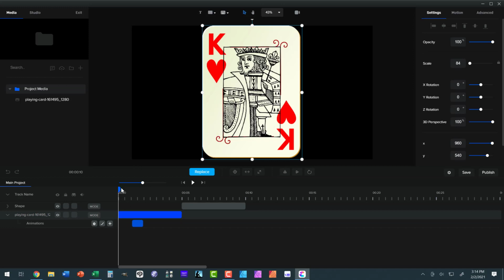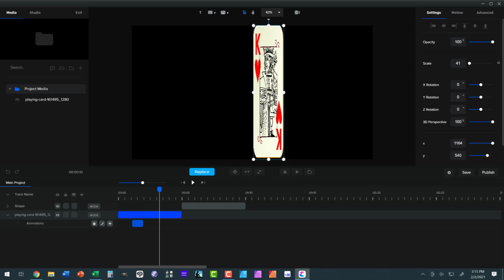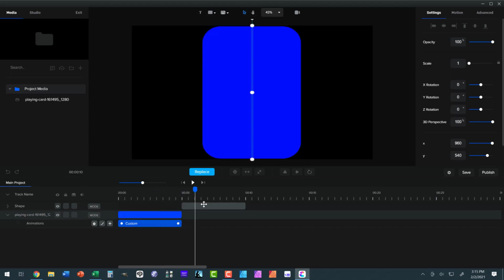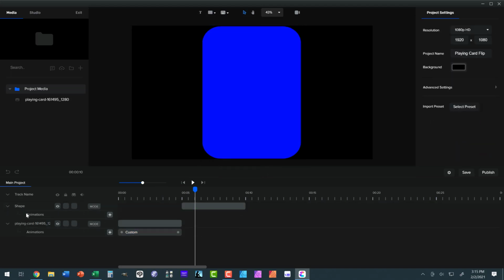to start, we want the king to be facing us. And then when it ends, we want the king to be extremely skinny. And center it again. So that's the king side of the card flip. Then we go to the back of the card flip. And here we just kind of reverse that.